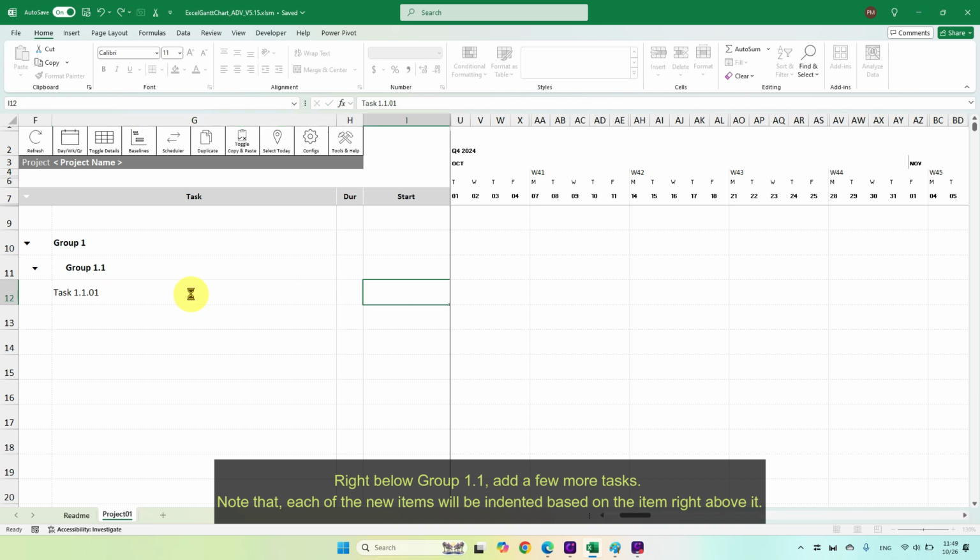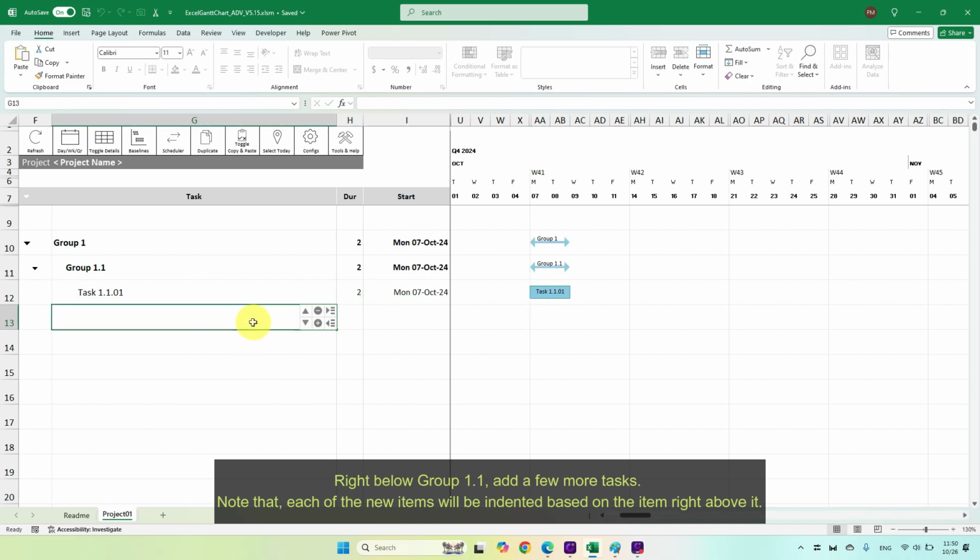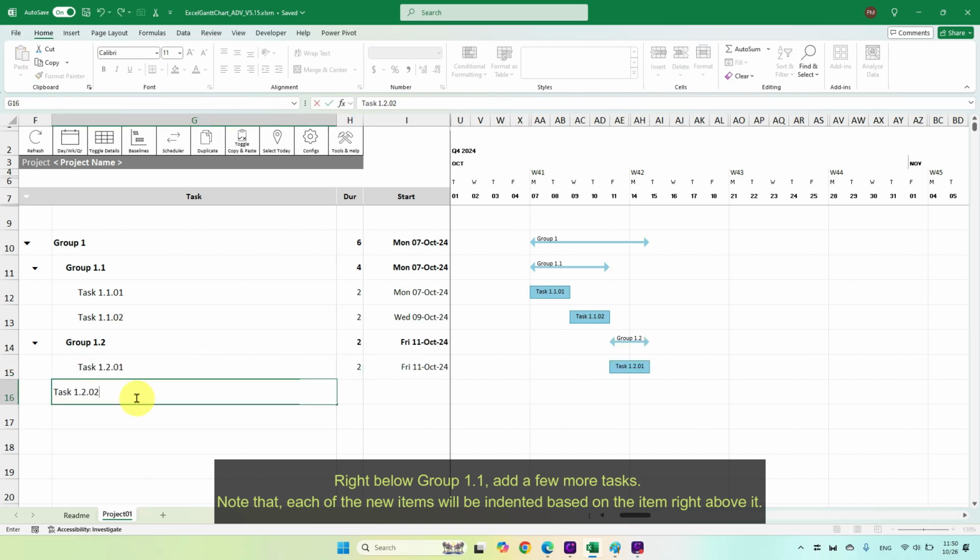Right below group 1.1, add a few more tasks. Note that each of the new items will be indented based on the item right above it.